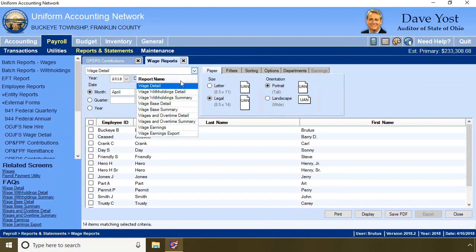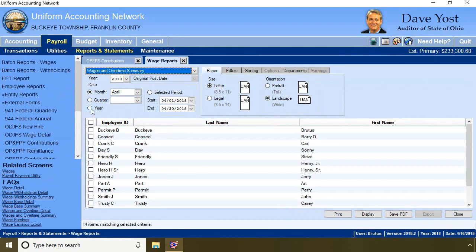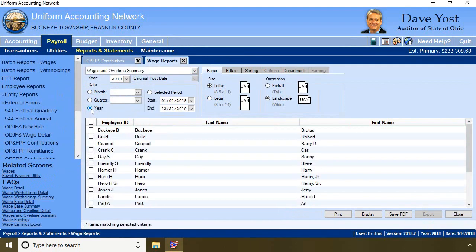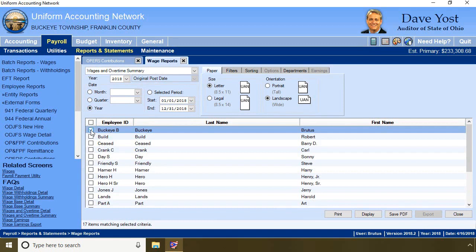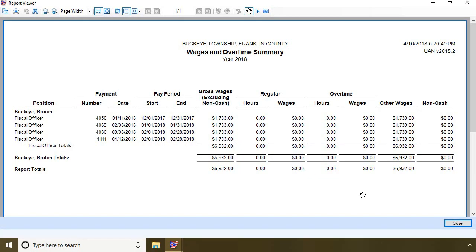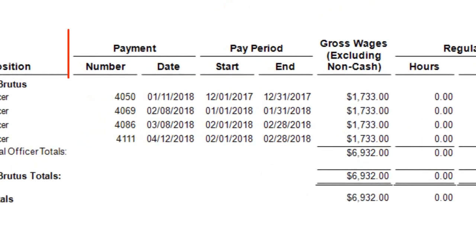And from the drop-down list, I like the Wages and Overtime Summary to check pay periods. I'm going to mark it for the year so I can see if I've made several mistakes or only one. And I'm going to choose one employee with the frequency that's missing from the report. On the Wages and Overtime Summary, while it produces lovely wages and overtime details, I really only need the grid on the left. So let's zoom in so you can see that clearly.